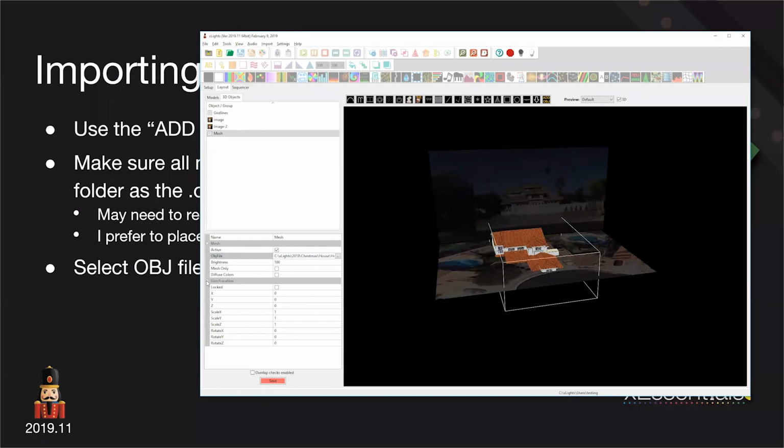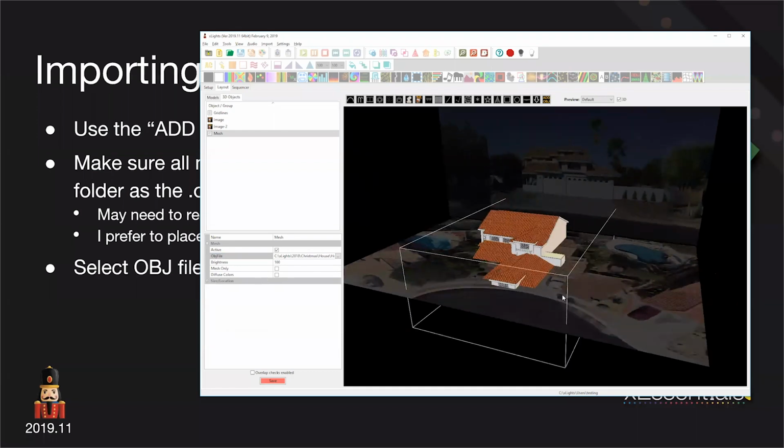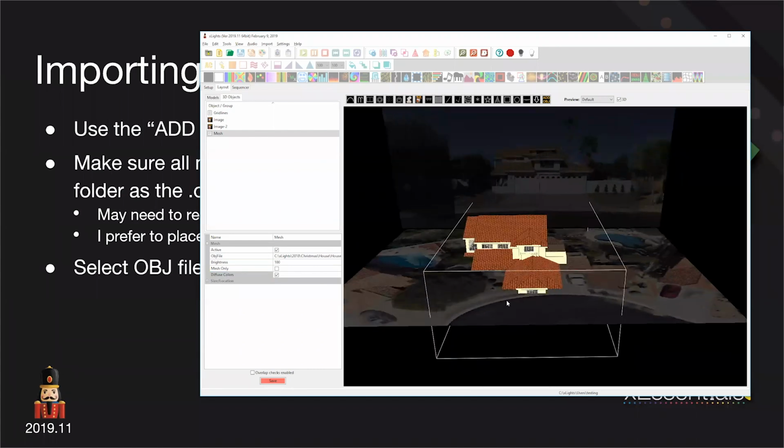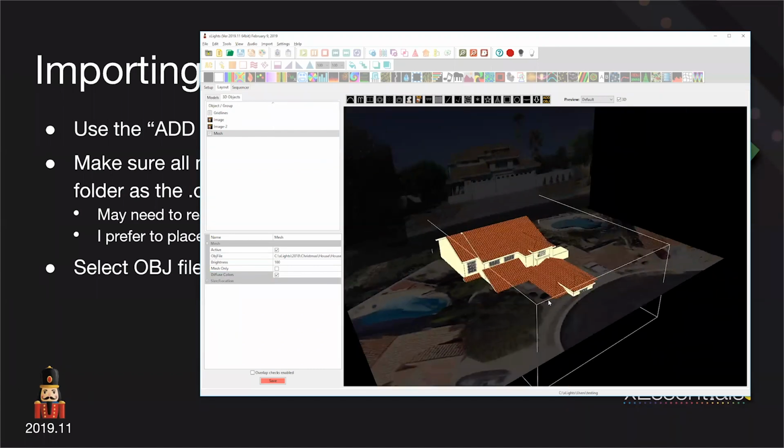I'll mention this since I see it. See, the colors aren't right on the walls. To fix that, I'm going to have to hit that diffuse colors checkbox. Now it's actually working opposite of the way I expected it to work. So I will warn you that might change because I think we need to fix it.